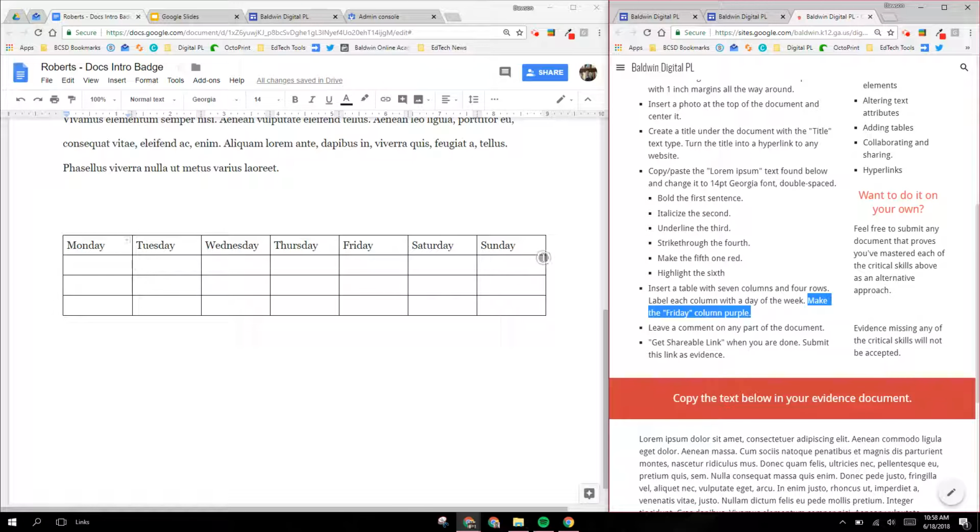Once I've got each column labeled with the day of the week, the next step is to make the Friday column purple. So what I'll do is highlight Friday and drag it down until all of the cells in that column are highlighted.